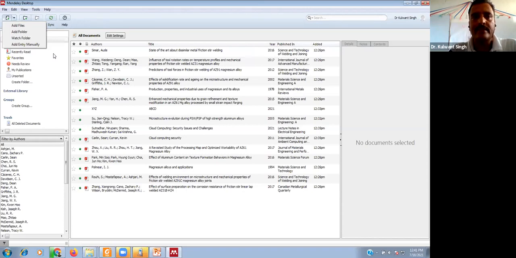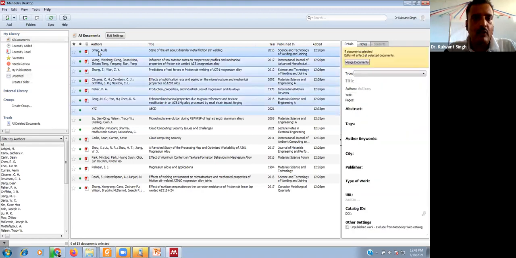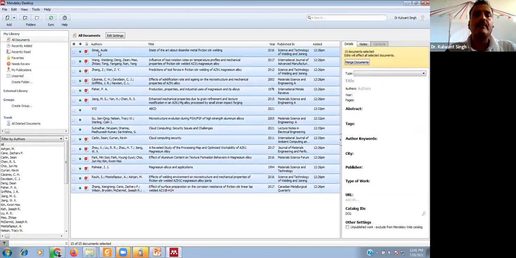And the third method is to import from other sources, other reference manager software. And after doing this practice, your library is completed in all respects. Now you can use these articles for your reference purpose for any document, any article, for thesis purpose. These are the total 15 documents.